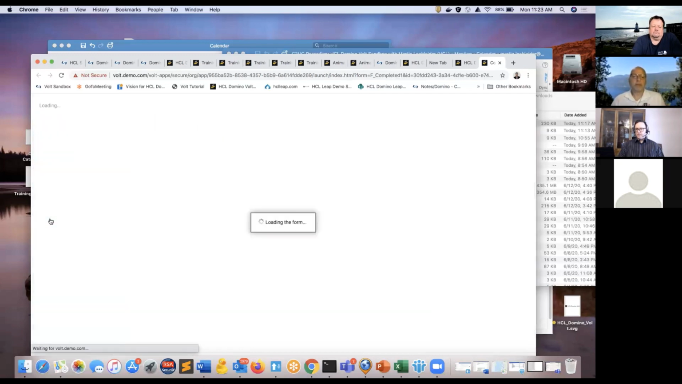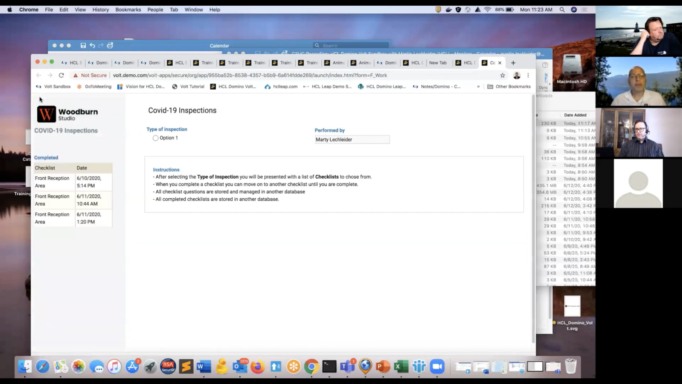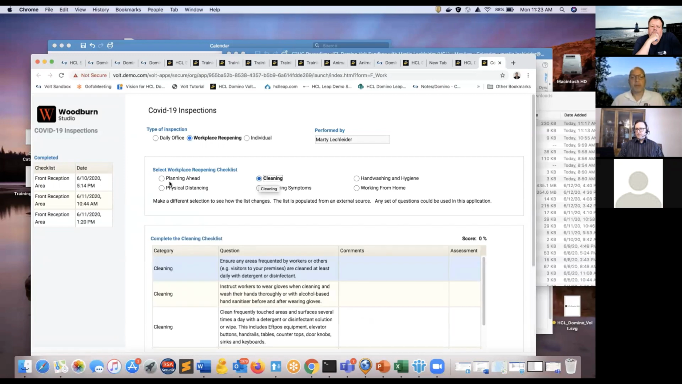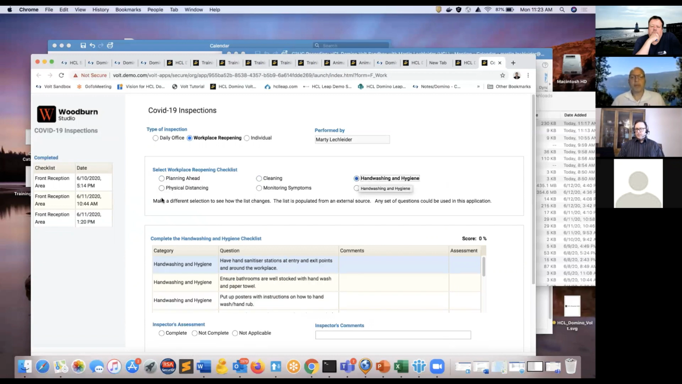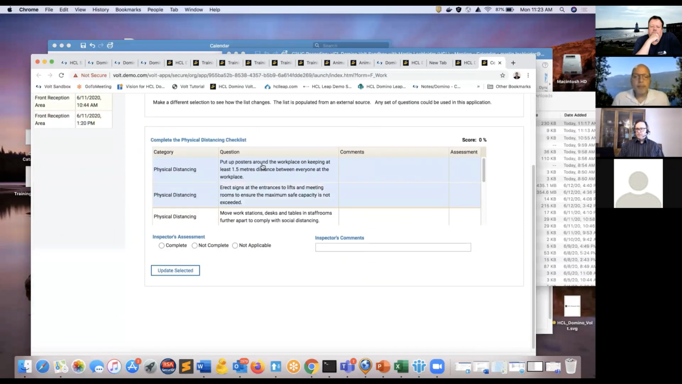So these are inspections that I've done already. So you can see the inspection checklist, the score, and the way this works is you pick an inspection type. So maybe it's for the workplace reopening. These are the types of checklists for workplace reopening. Here's one for cleaning. Here's one for planning ahead. What you've got in place for hand washing and hygiene, physical distancing. And as you come into these, what you do is you score them. So that one's done. So you can see the score here is 13%.